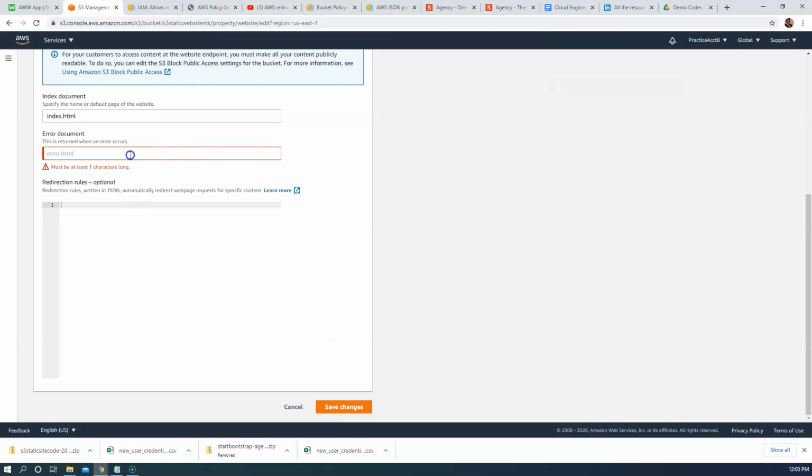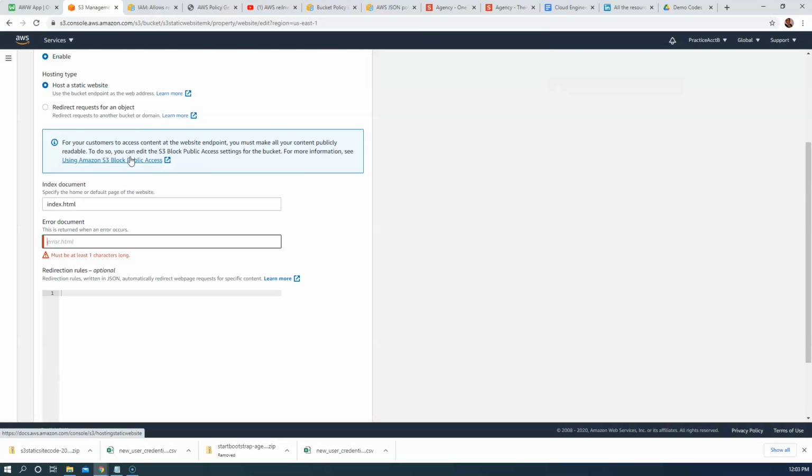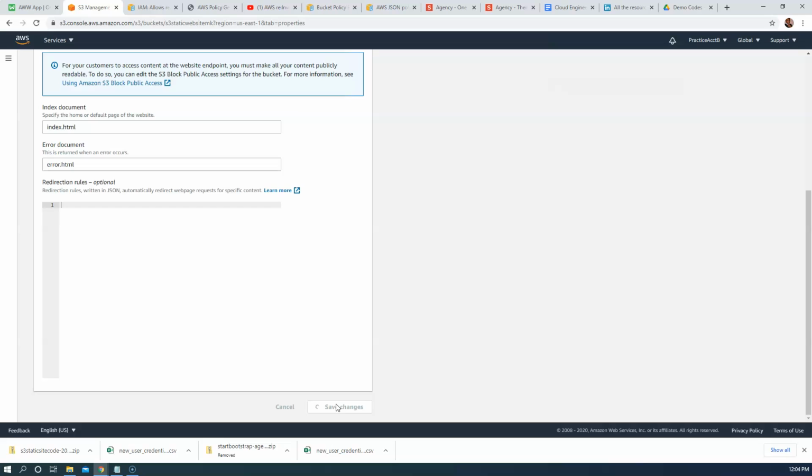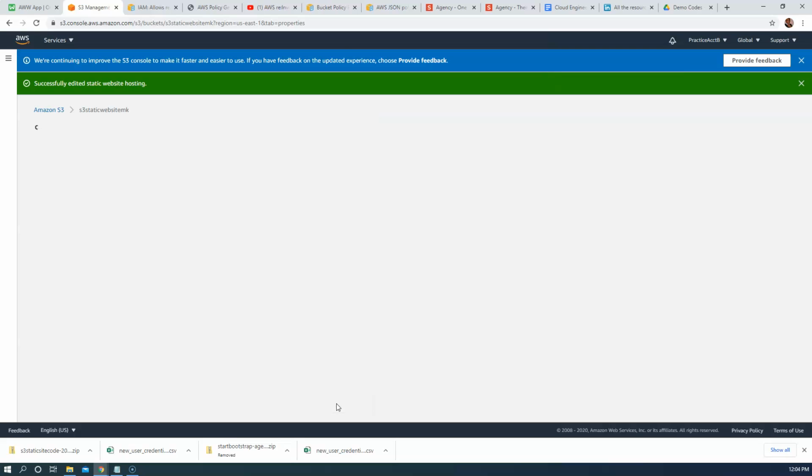Okay, it says it must be at least one. So it looks like now they want us to have this. Let's see if it will work without even having it in there. I don't know why it's compulsory now. You didn't have to do that before. Okay, we don't have an error.html document, but don't worry about that. It still works, but your index, you have to have it in there.